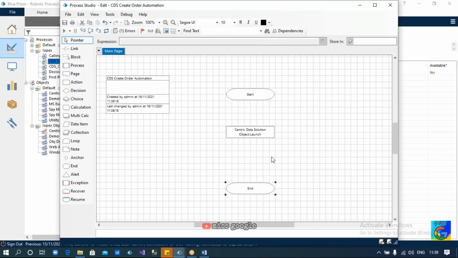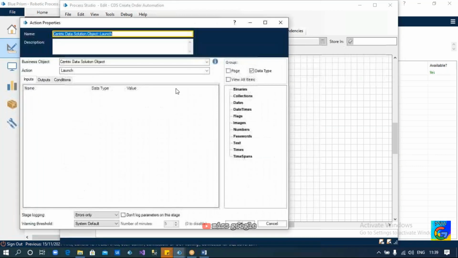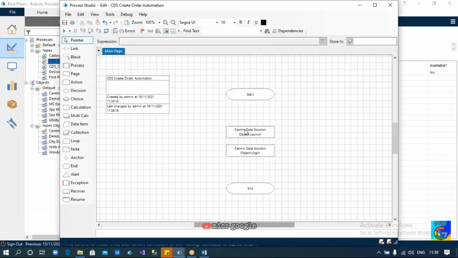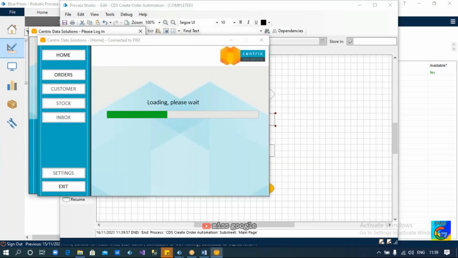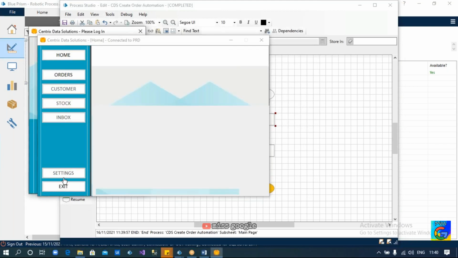Okay, launch, and now we are going to define the steps in sequence. First we are going to call launch, and then we are going to use login. Now run the process and see if you are able to launch and log in to the application. Are we able to launch and log in to the application, yes or no?